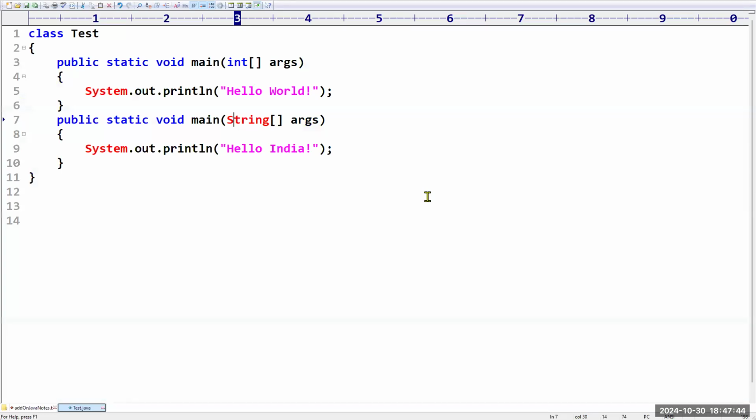I think you know this answer. First one or second one? Remaining people, except Nagendra, can you please guess? First main method or second main method? Tell me, Nagendra. Second one.